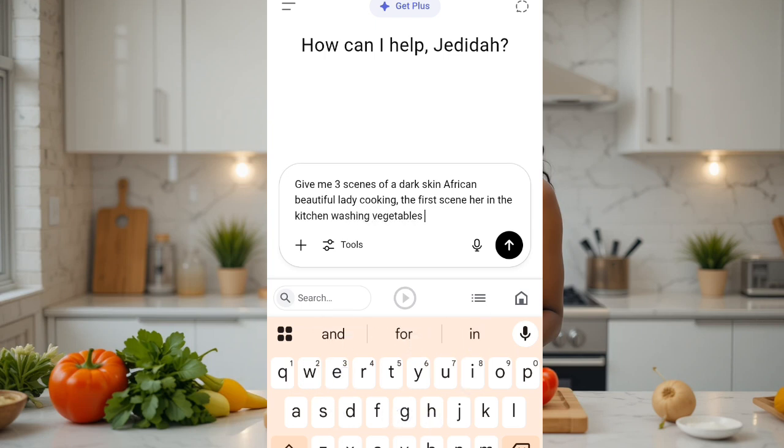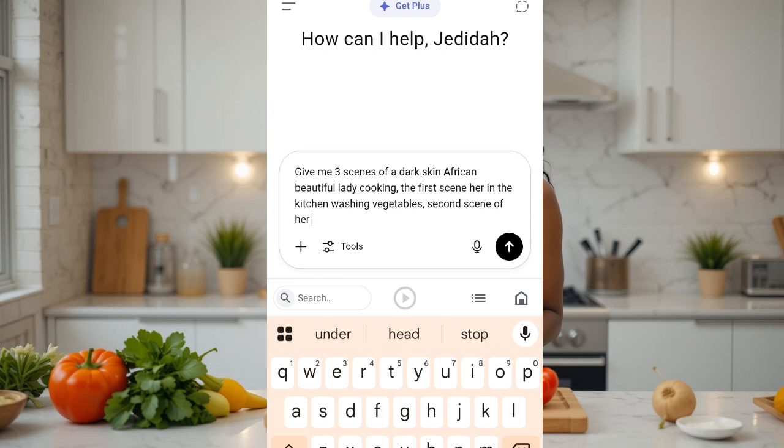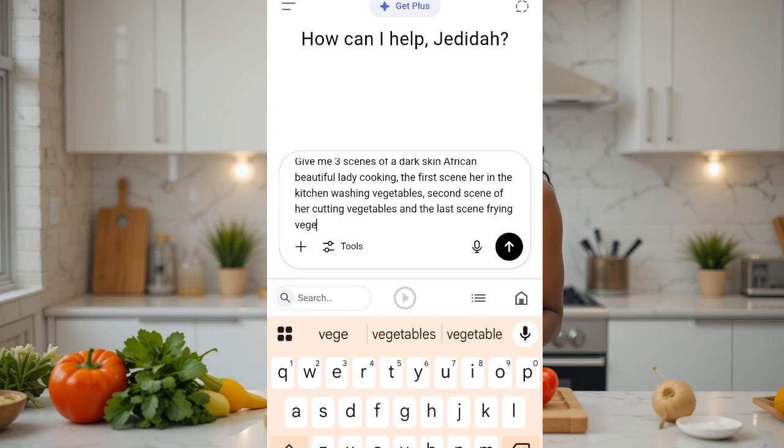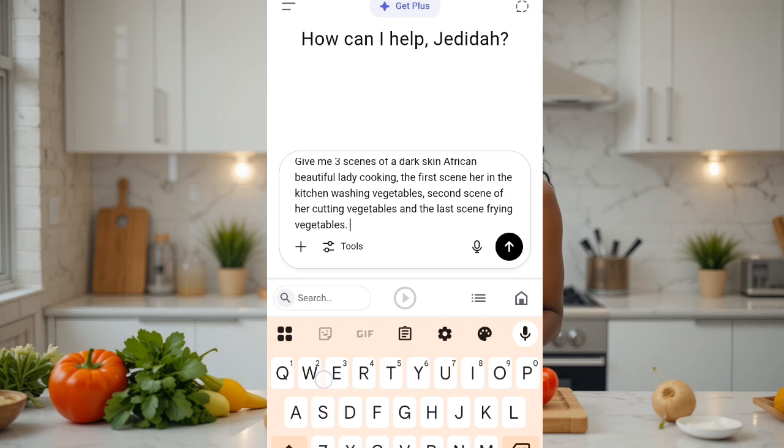The first scene, her in the kitchen washing vegetables. The second scene of her in the kitchen cutting vegetables. And the third scene of her frying the vegetables that she was cutting.